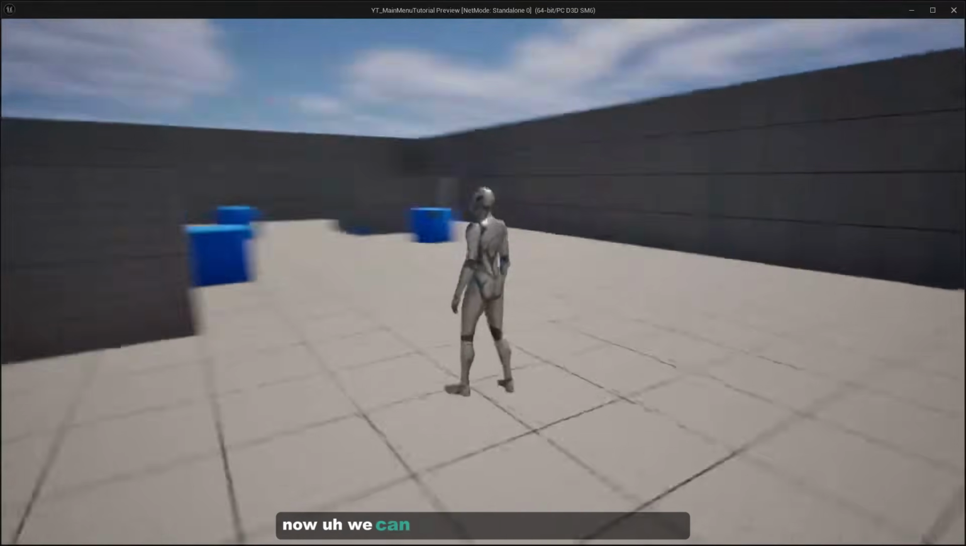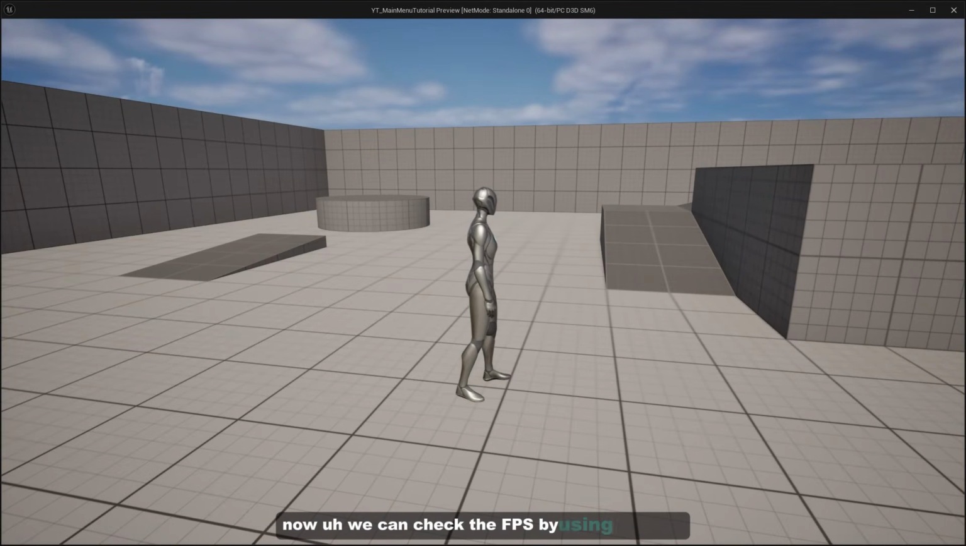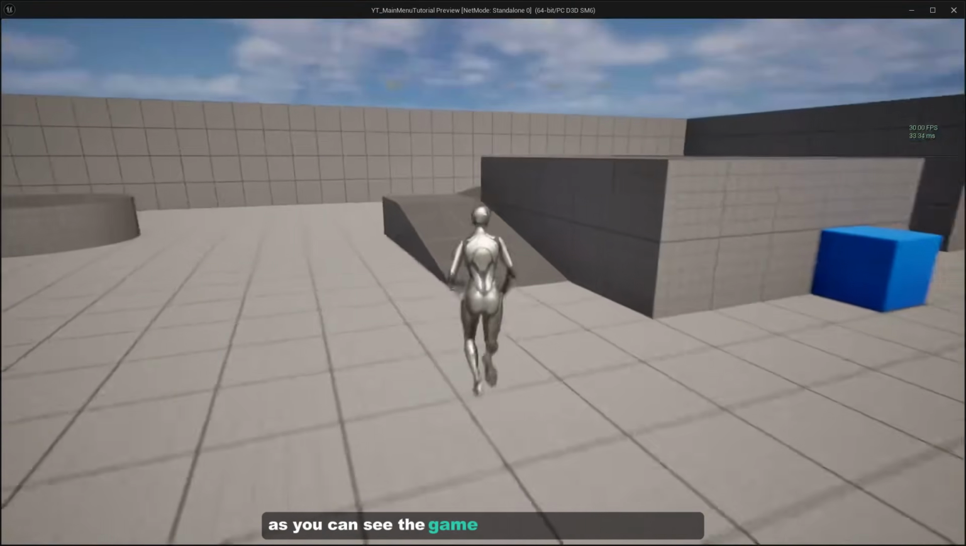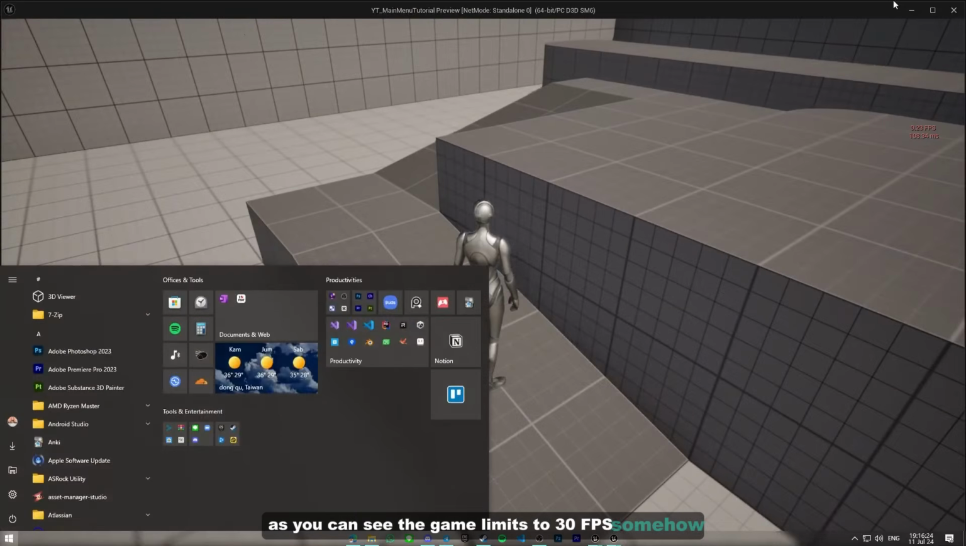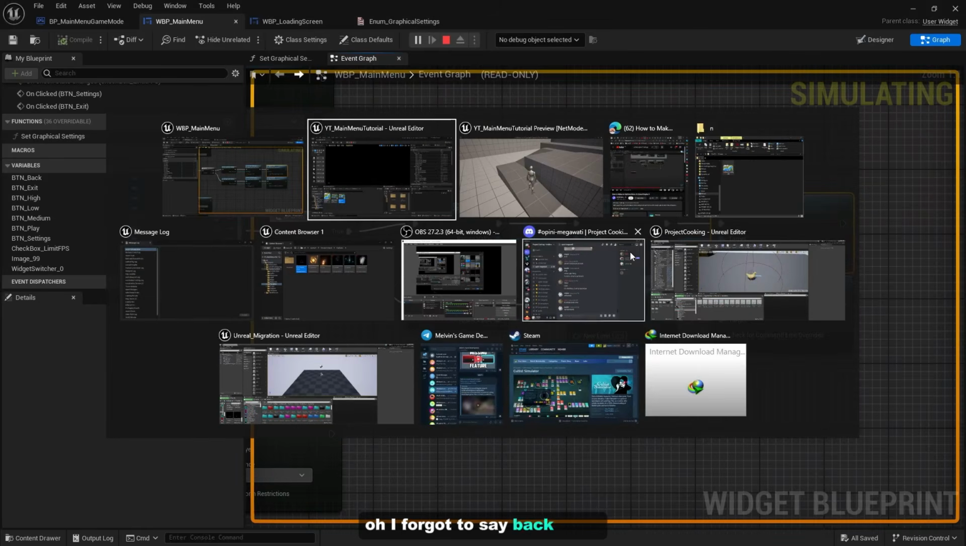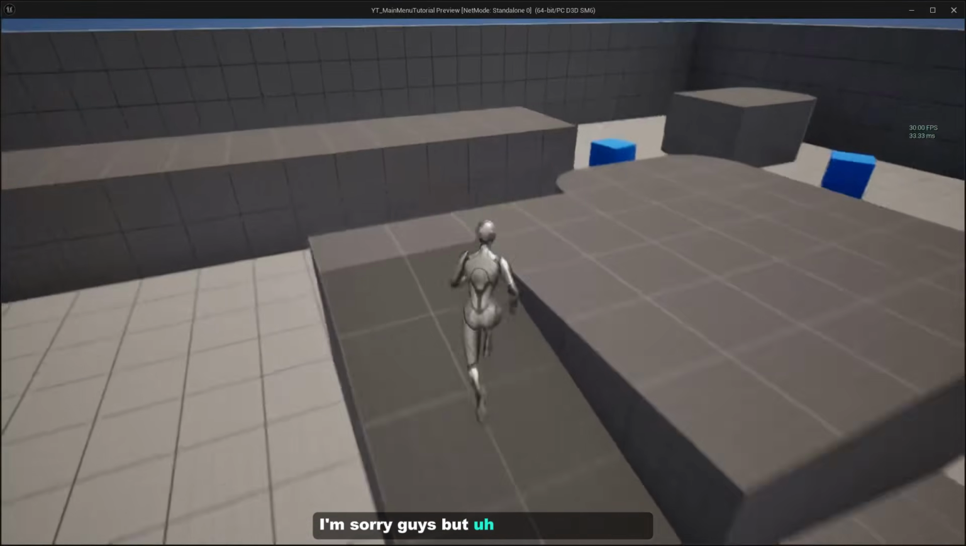Now we can check the FPS by using stat FPS. As you can see, the game limits to 30 FPS somehow. What? Oh, I forgot to set it back to 60. I'm sorry guys, but it is working, right?